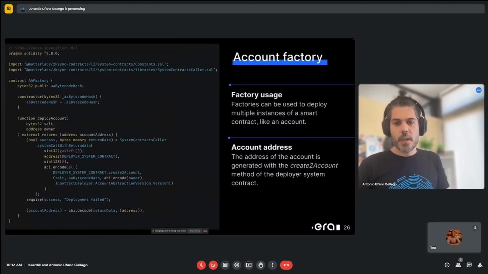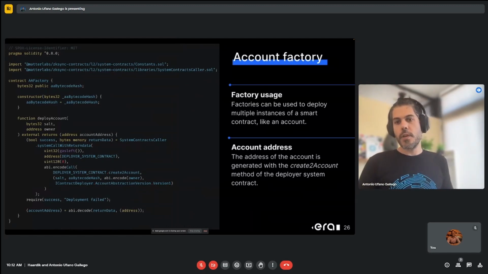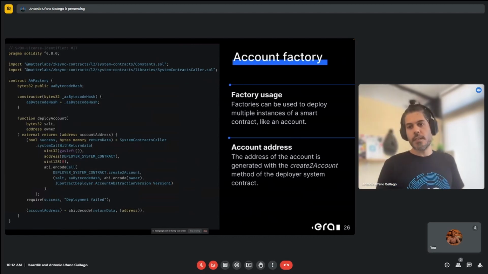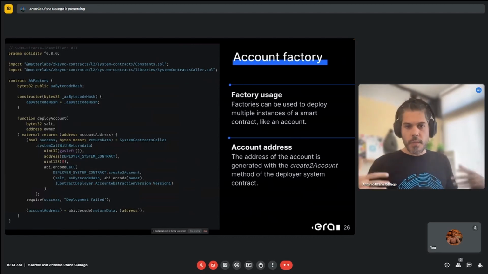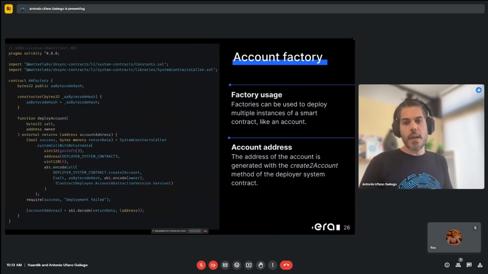Then once you have your smart contract account, you can create a factory contract to deploy it, which is something that wallets like Argent do, because they deploy thousands of instances of these smart contract accounts. And the factory will have the bytecode of the smart contract account with the deploy account method that you can see here, and it will deploy that bytecode by calling the create to account method of the deployer system contract.